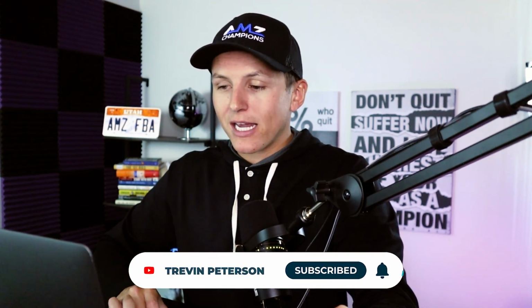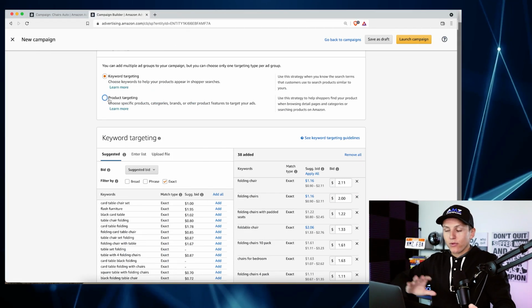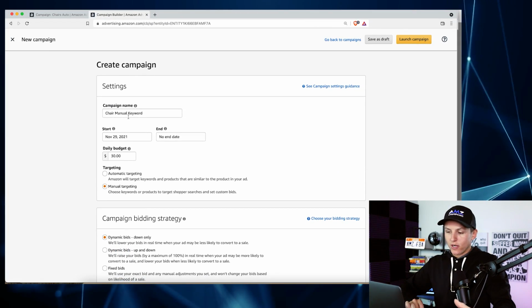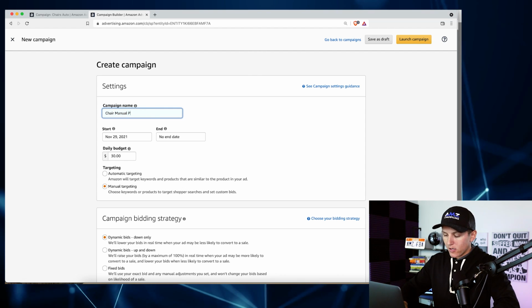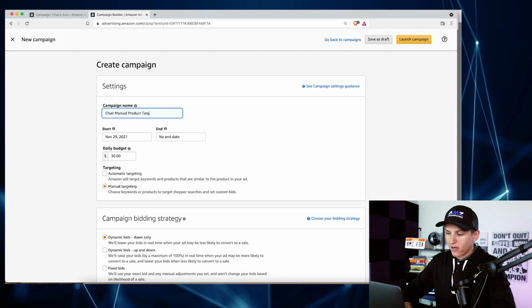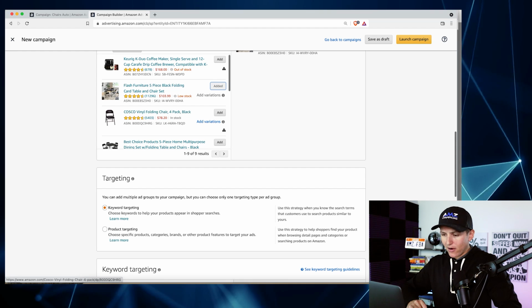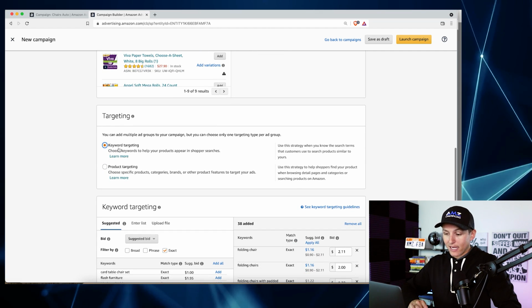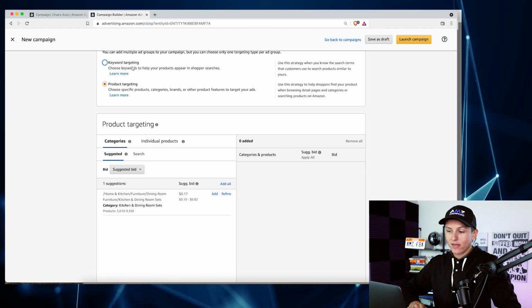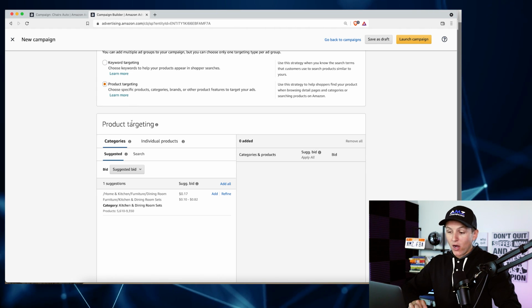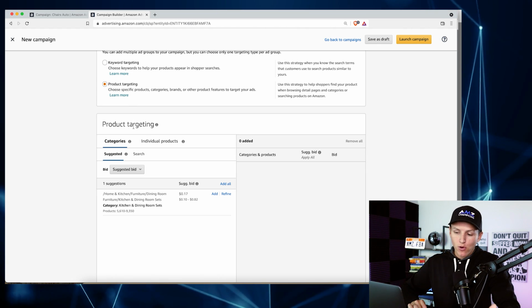So instead of clicking keyword targeting, again, I would create a completely separate campaign like I just showed you guys, and I would change this to manual product targeting. So instead of keyword, I'll do product targeting. And then I'll come down here, select the product, and then instead of keyword targeting, I'll hit product targeting. Again, it's the same exact concept of keyword, but you're actually targeting specific products.